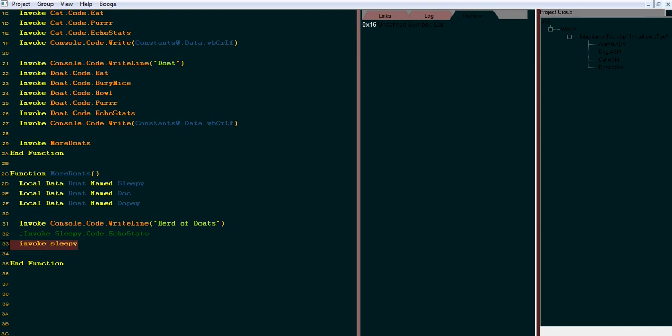So let's invoke. Now this is where things are going to get a little wild. Sleepy dot. Sleepy has code. Everything has an address and size, but code has functions and it has variables. So let's take a look at its variables. Name.